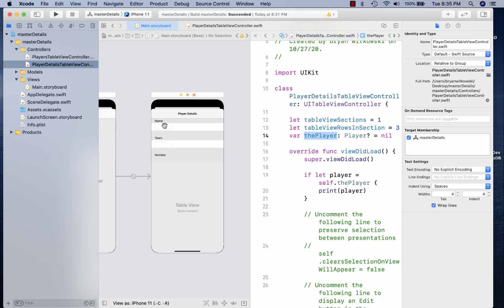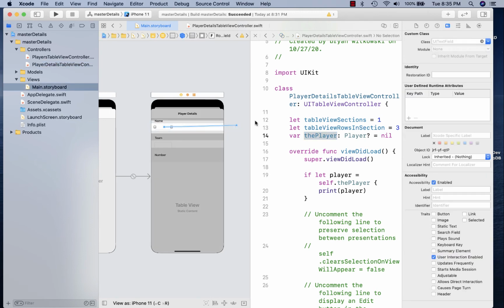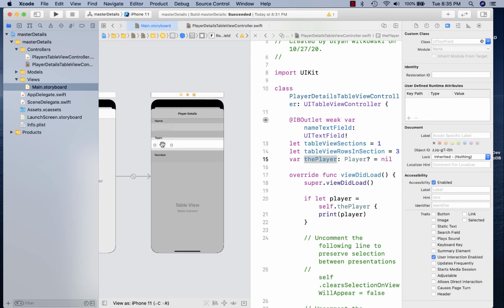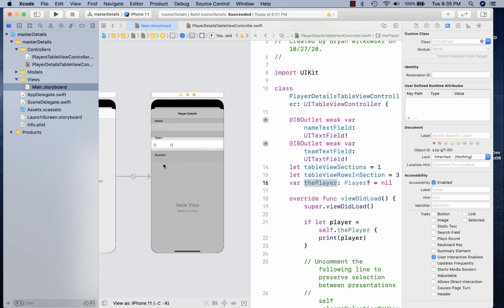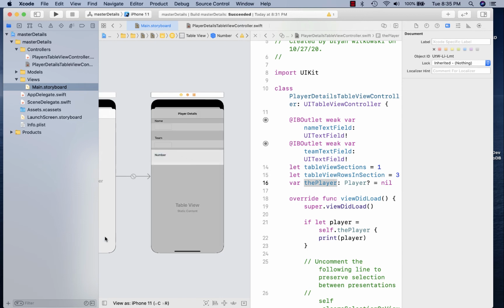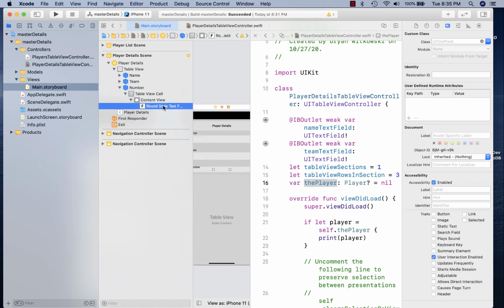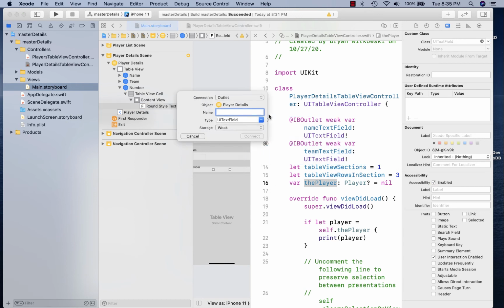And I want to set up an outlet to these text boxes. So the first one I'm just control dragging in. This is going to be my name text field. Then I want to do the same thing for the team text field. And then lastly, the same thing for the number, and I'm running into problems seeing the number, so I want to go into that table view cell, into that text field, and set up an outlet there for the number text field.